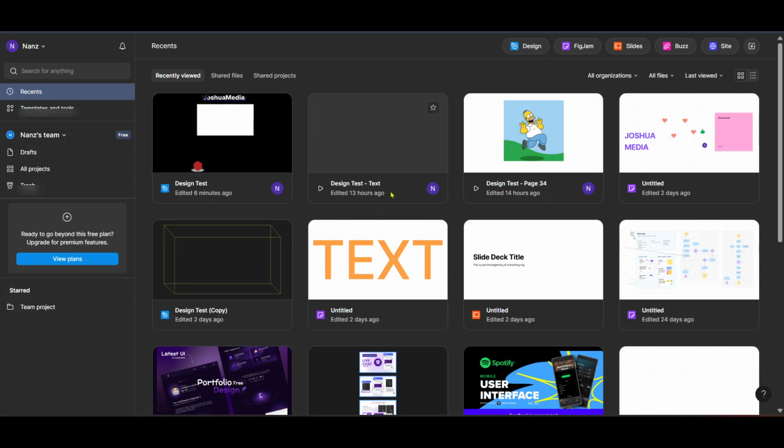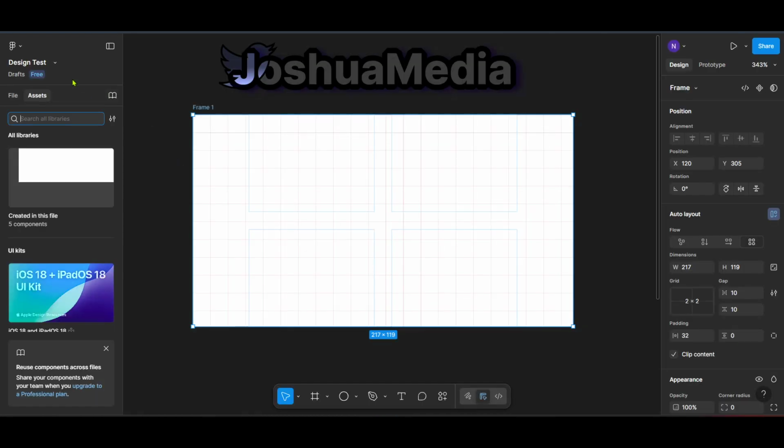Now from the homepage, you'll want to select the design file where you wish to manage your grids. Click on the design option to open your workspace. Once you are in the design interface, you'll notice a multitude of options at the top of your screen. This is your main control panel.